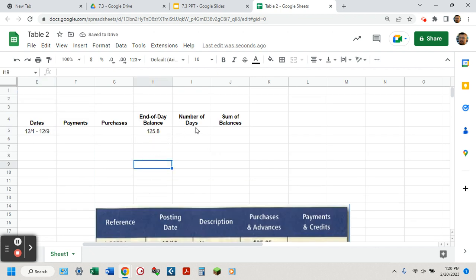So how many days is that? Now, this is sometimes challenging for people. 12/1 to 12/9 is 9 days. Sometimes people are tempted to do 9 minus 1 is 8. If you do that, you need to add 1 to it. Worst case scenario, you could just count on your fingers. Well, it's easy if it starts with 1. Anyway, so that's going to be 9 days. So number of days was 9 days.